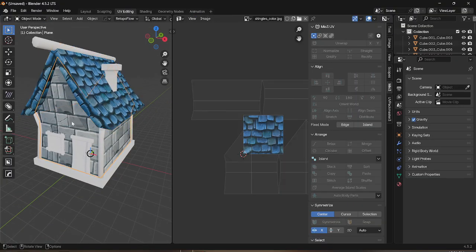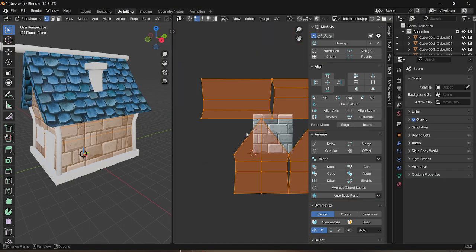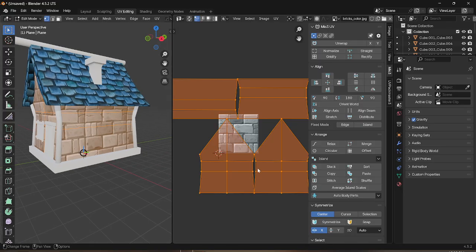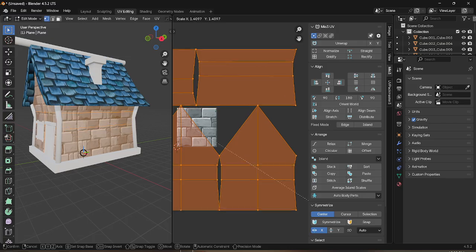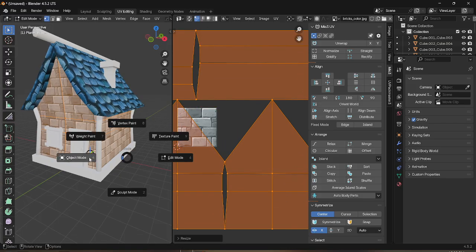Go back to object mode. Now I'm going to go back to the walls, edit mode. In this case the orientation already looks correct, but maybe the tiling needs to increase. So I don't need to rotate this, but I can scale this up a little bit to get some more tiling, some more repeats. And that's the general idea.